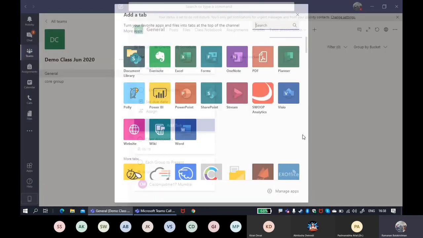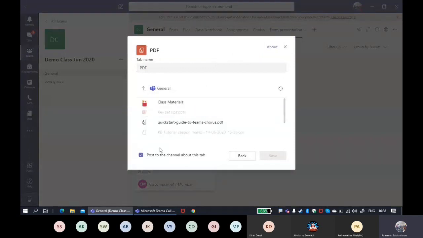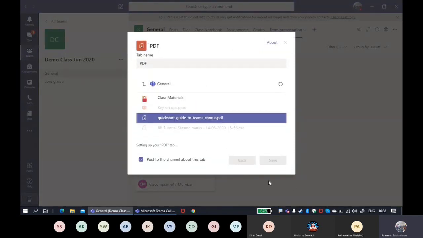So pretty interesting tab. You can add as many tabs as you want. Let us say presentation, or let's say a PDF document. So click on PDF. I want to attach this quick start guide to the team as a PDF, and I click on save.